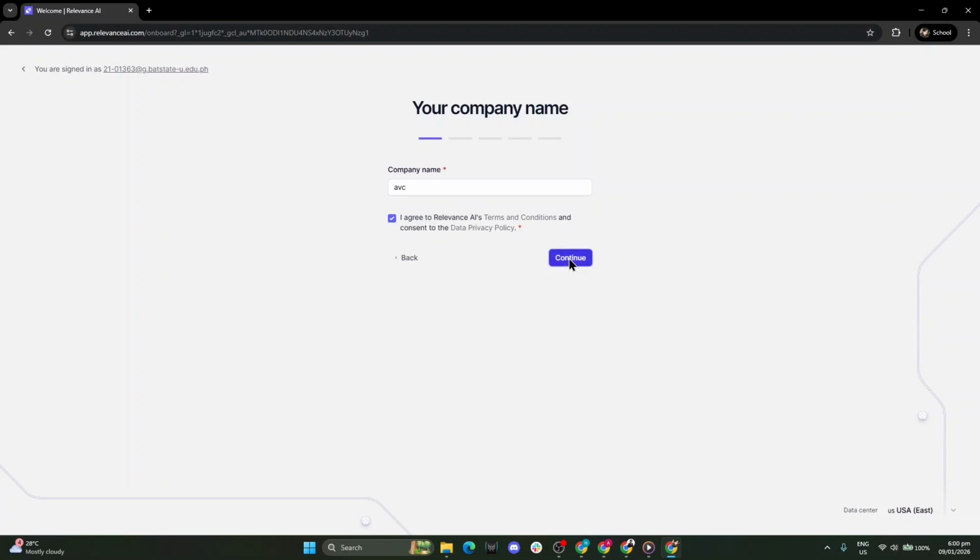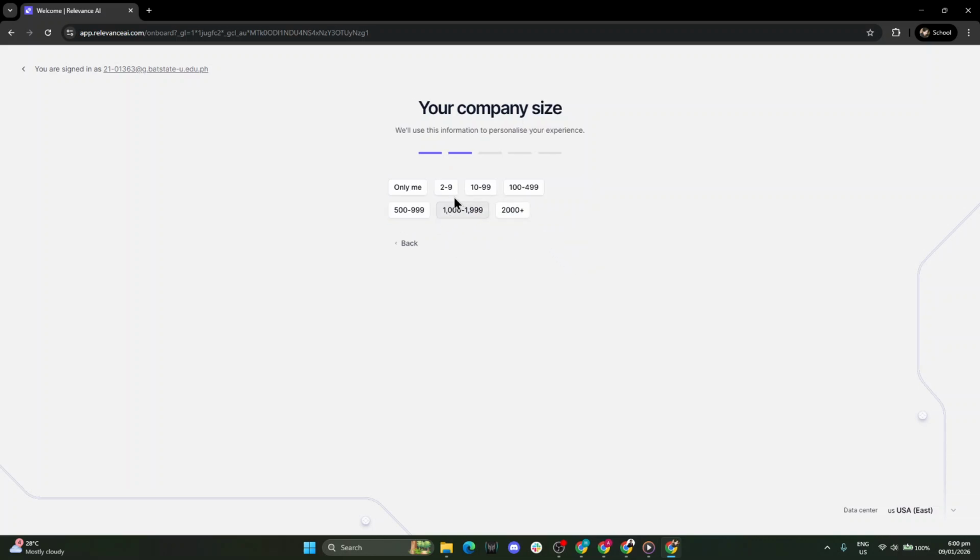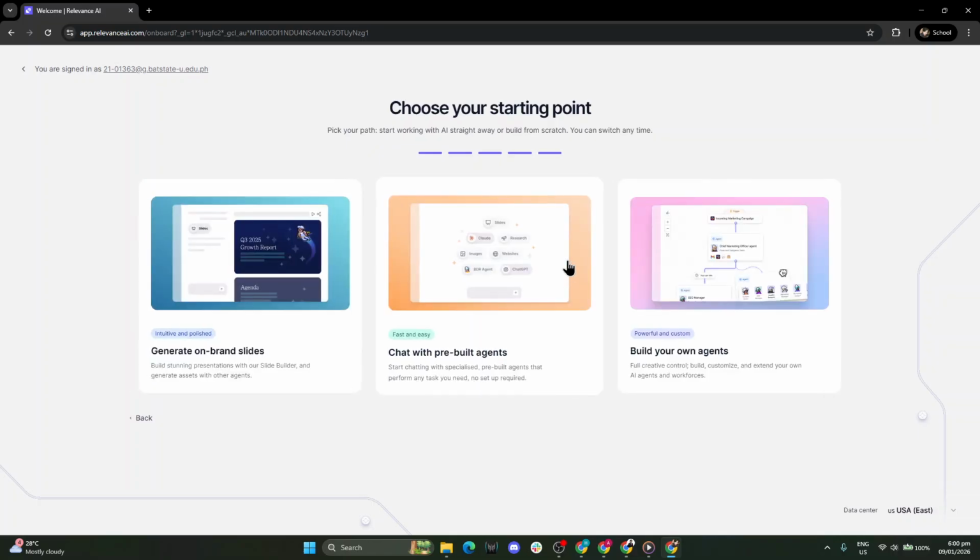You'll also see a checkbox to confirm that you agree to the terms and the privacy policy. Take a moment to skim those links so you understand how your data is handled and what you're agreeing to. Then check the box to indicate your consent. When those fields are complete, click Continue to move forward.